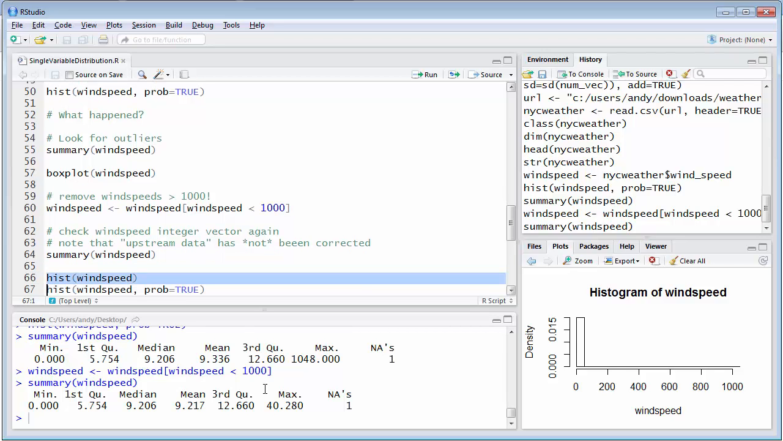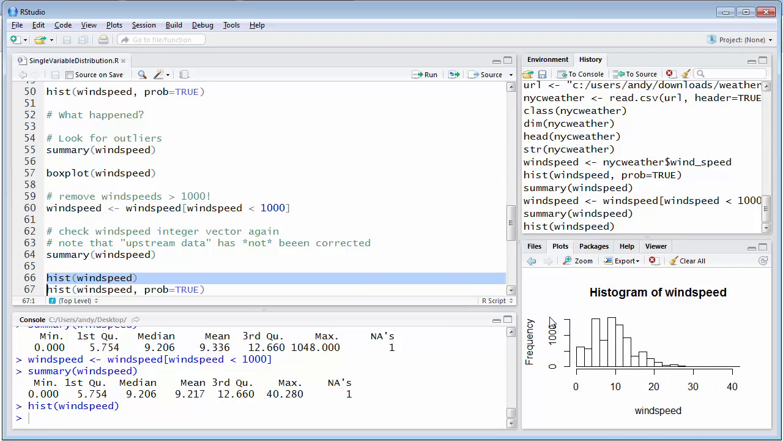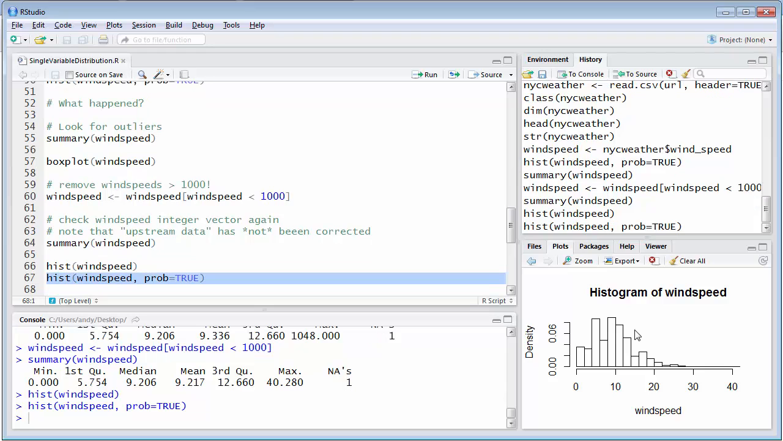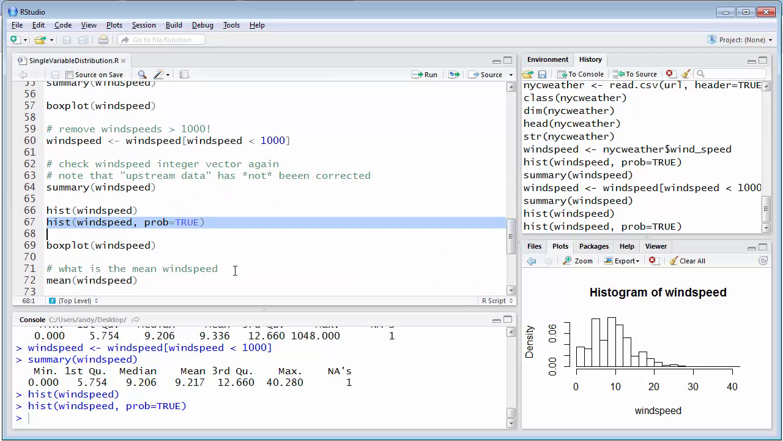And when I go and I create my histogram now, I can see the frequencies and the wind speeds that are much more in line with what we would expect. And I can give it an argument and get the probability distribution of the various wind speeds instead.